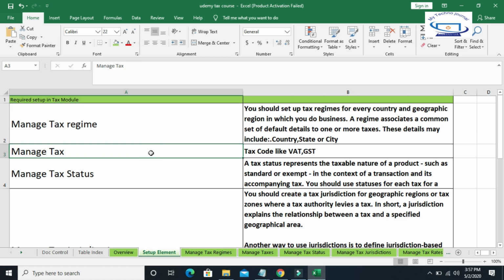Then we have tax. Tax is nothing but the VAT or GST, value added tax or goods and services tax, depending upon the country's tax requirement. You have to define one tax, and that will be used by the regime to calculate the tax for a country.